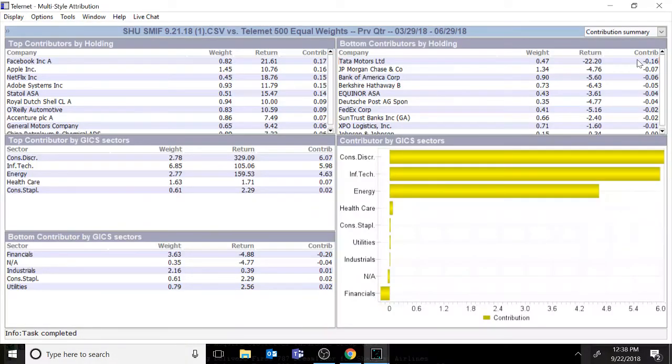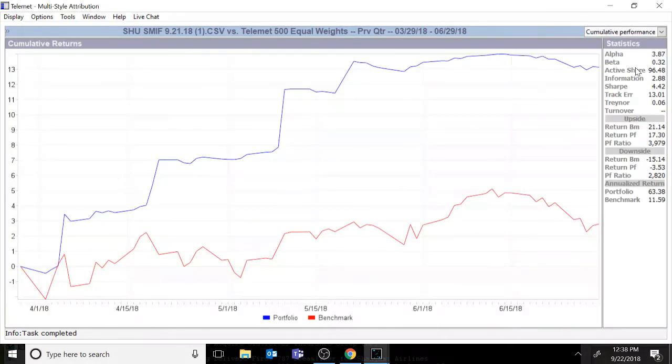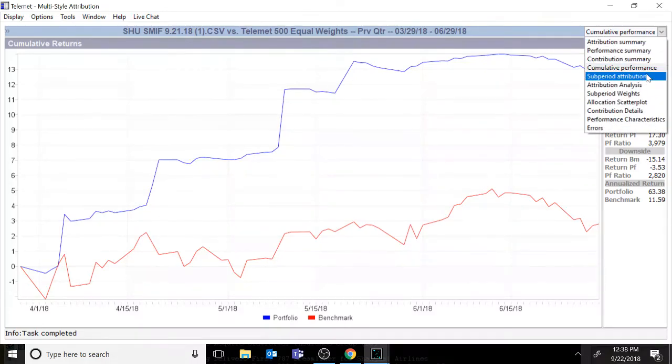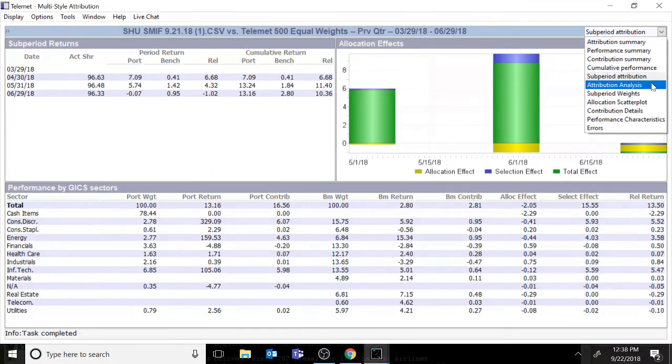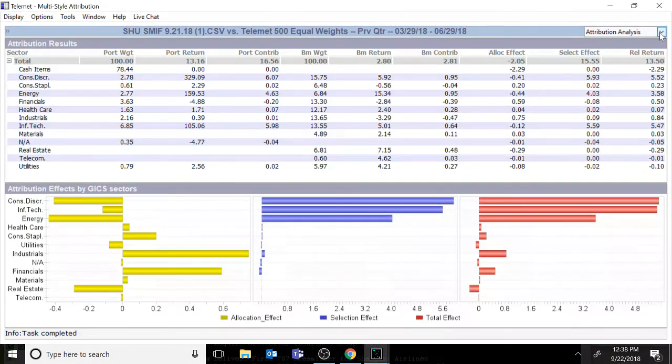So it gives you an overall picture of contributions and performance. It shows our performance versus the benchmark. Over an equally weighted S&P 500, we are beating the market by quite a bit. We've got an alpha of 3.87. Then there's the sub-period attribution analysis.